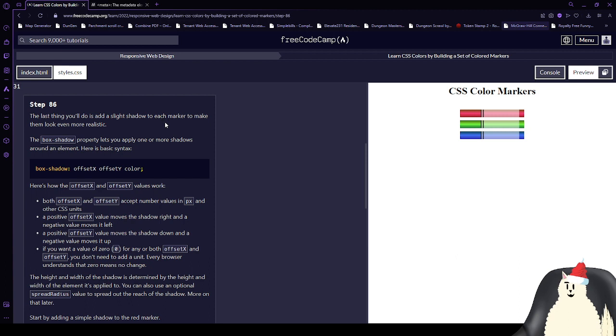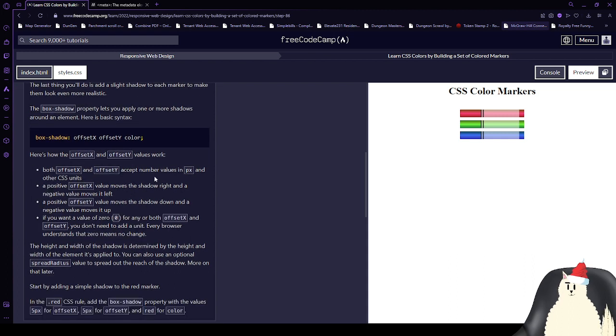Last thing is to add a slight shadow to each marker to make them look realistic. Box-shadow. Excellent. Killer. Here it accepts number values in pixels and other CSS units. A positive X offset moves the shadow right, negative left. Positive Y moves it up, negative moves it down. Oh no, wait. Positive moves it down, negative moves it up. That seems stupid. You can use a value of 0 for either or both. You don't need to add a unit. 0 means no change, okay.